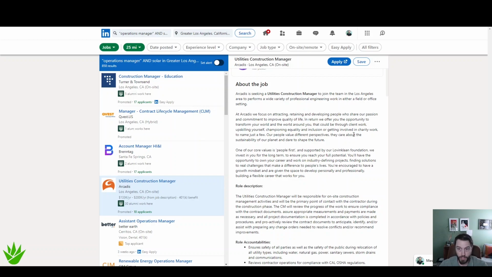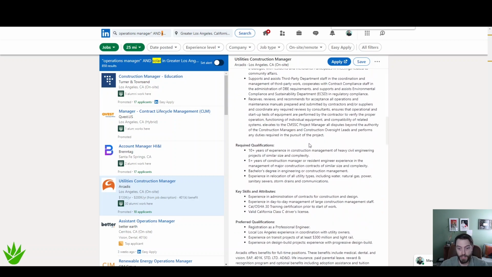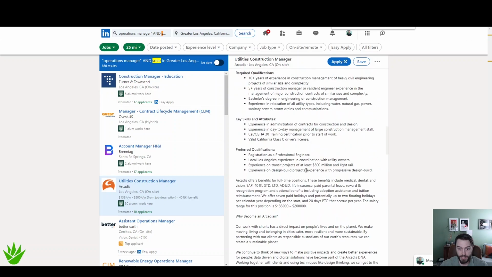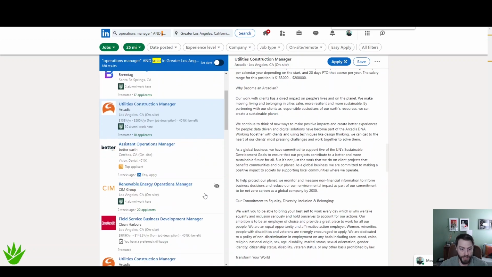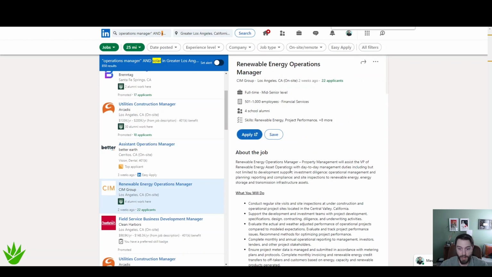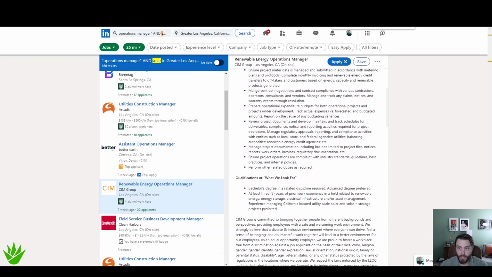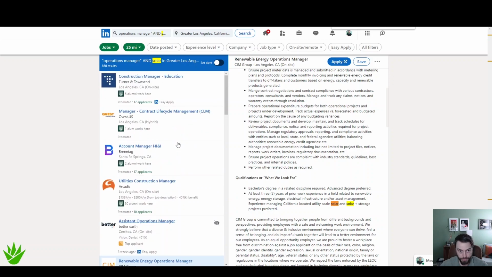So if we do Control F, for example, and we look at solar, let's see how many we have here. So you can see, again, it's not perfect because solar is not coming up with this particular job, but with some other ones, we can see that it's renewable energy operations. It's getting closer. And in this case, we can see that this one actually does return solar in the job description. So not perfect, but closer.